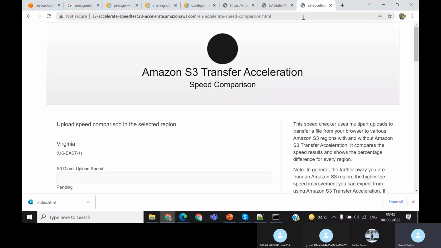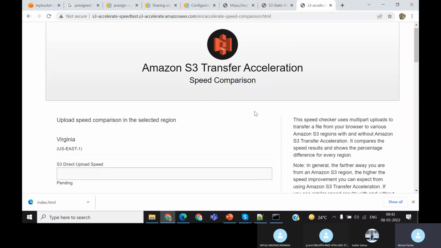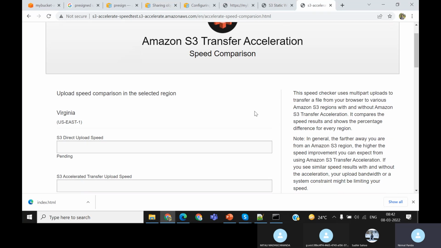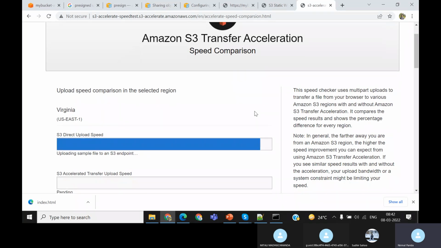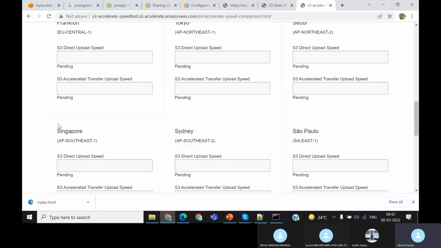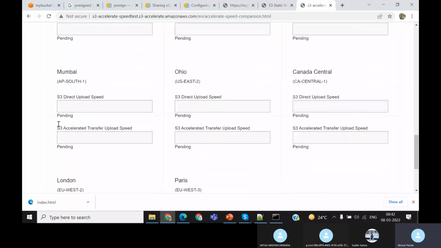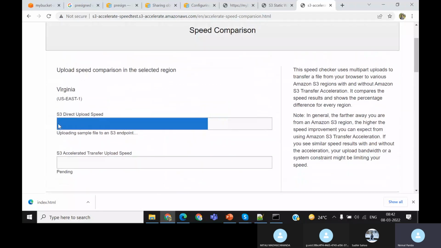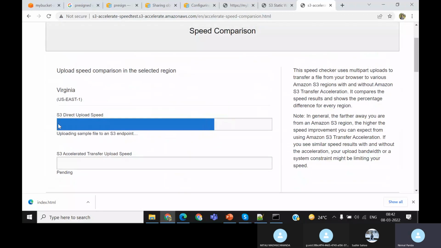So you can see, suppose I am near the Mumbai location, right? And now I will try to upload some objects. I will see, if I try to upload to Virginia using transfer acceleration, what will be my speed, and it will show the speed for every location. Please wait for some time. It will give some percentage of how much faster I can upload.